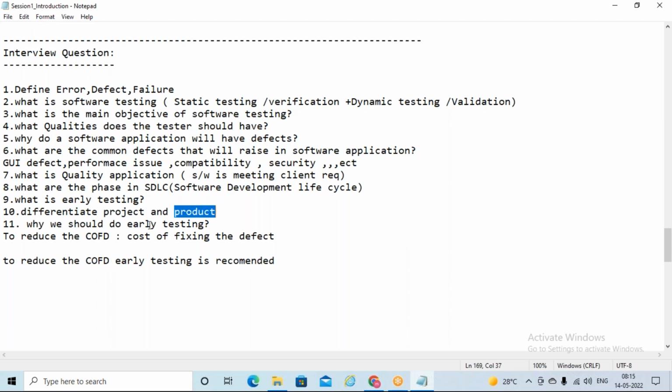And why should we do early testing? To reduce the cost of fixing defects. We can go for early testing. Early testing is recommended to reduce the cost of fixing defects.